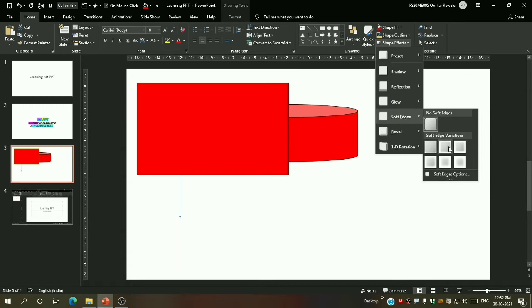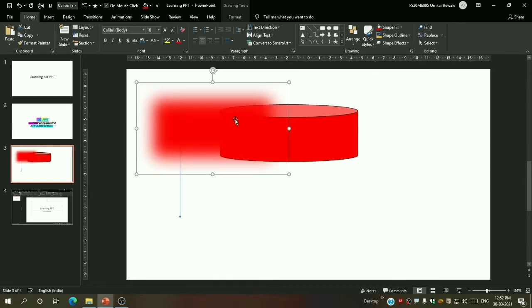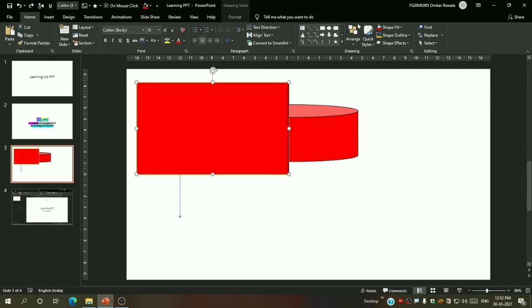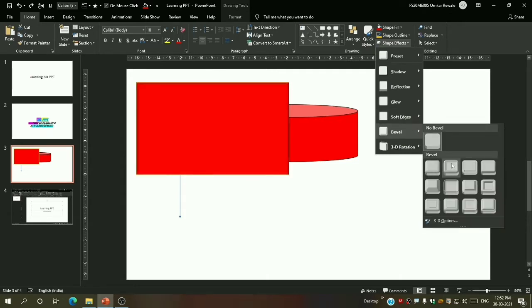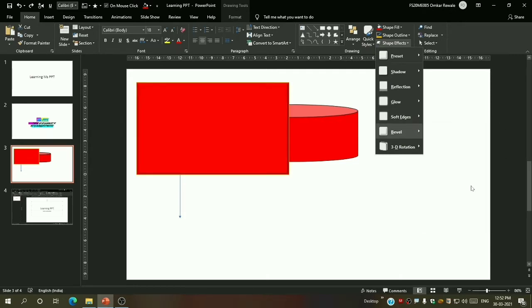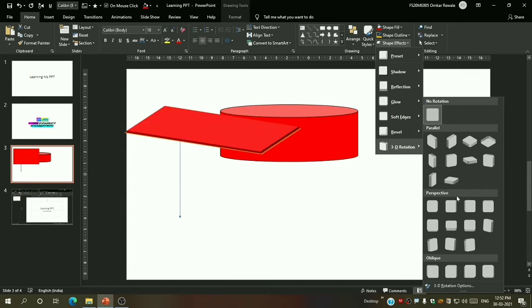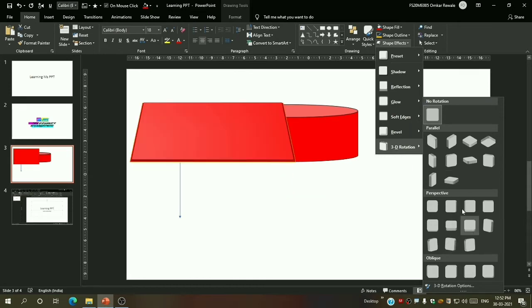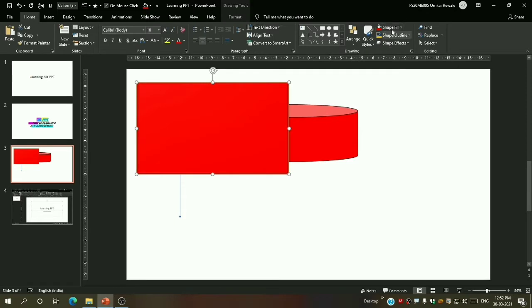Again, soft edges. Let me select this, click it, okay, and now you can see. If I don't want this, then I can undo the change. Reflection, we have some reflections over here. Select this one. Then again, I have 3D rotations. You can select any 3D rotation from here. So this was the basic about these three tabs.